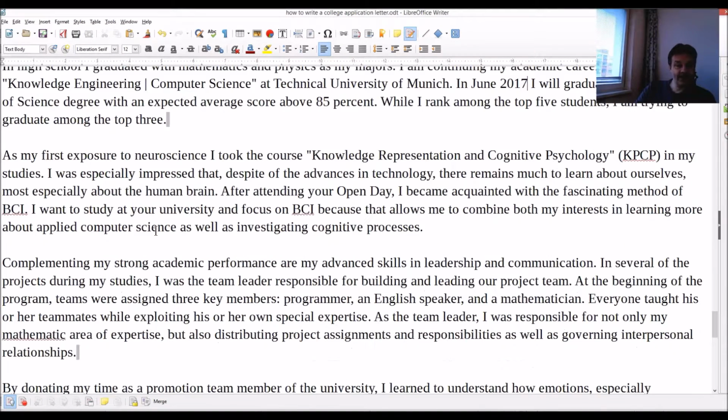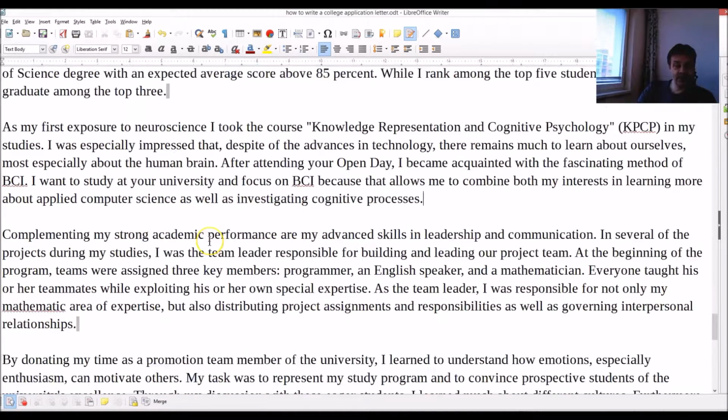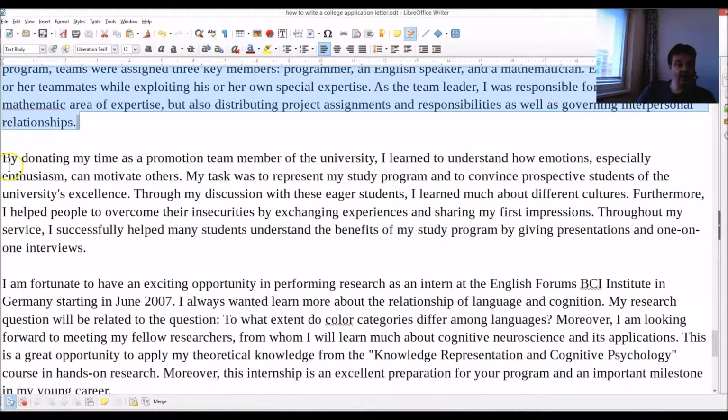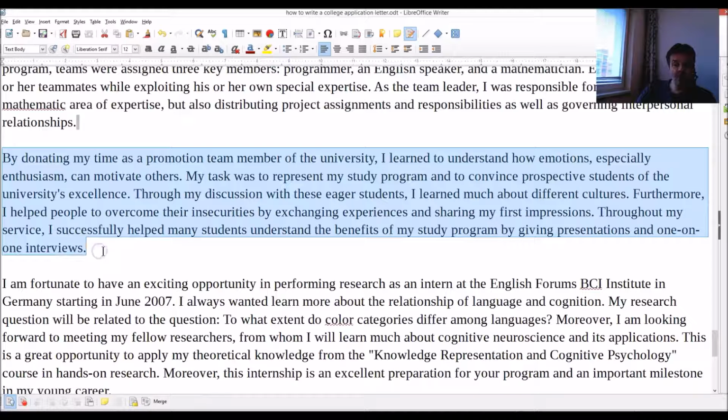Then why that particular course? Because they went to an open day at the university. I want to study because you do this and this and this. A little bit more about them as a person. A little bit more about what they did outside of academia. They did some kind of promo work at the university. They helped other students as a mentor. Okay.